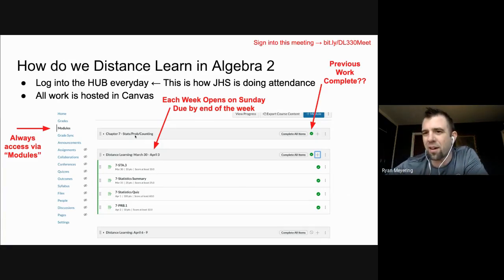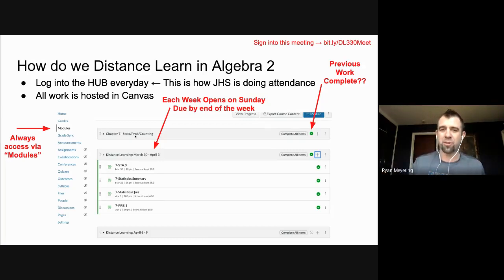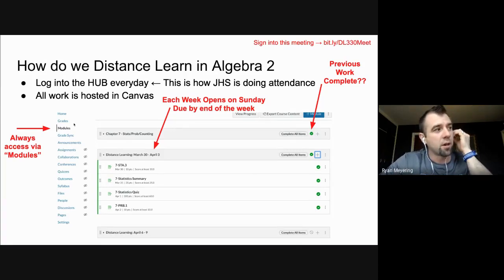I think our class is in a pretty good place as far as understanding where to find work and all that sort of stuff, I hope, just because of what we've done already. But just a couple key things. Always access via modules on the side here. I know that the assignment list on the right side sometimes doesn't work, so we highly recommend that you go to modules.